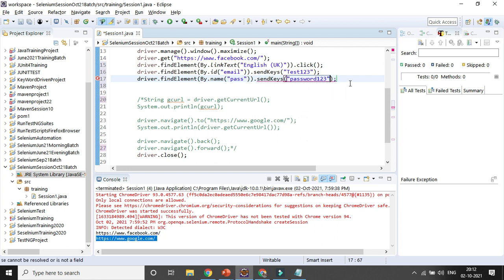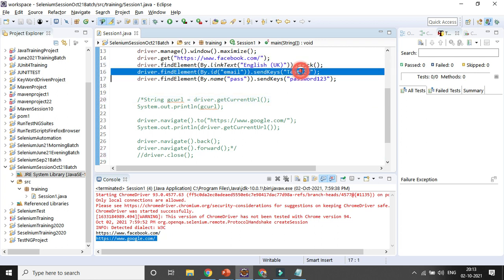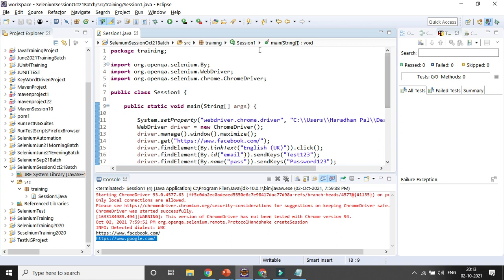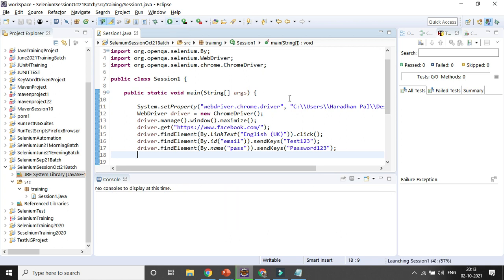Okay. Now maybe say I don't want to quit the browser. I want to see whether my Facebook page is open, the English link is getting clicked, my email is getting entered with the value test123, and my password is getting entered with the value password123. So with the help of different properties, element locators, I want to interact with that web page. Let's try to run it. It will not give anything in the console. I am only able to visualize the execution.